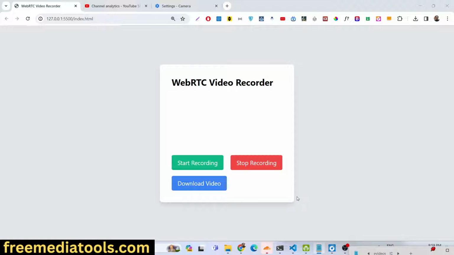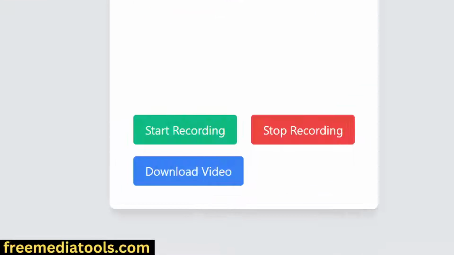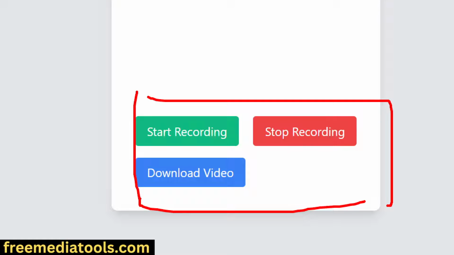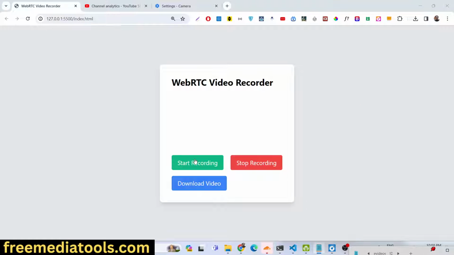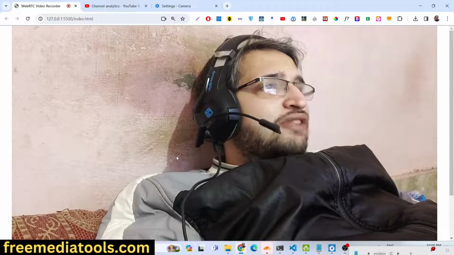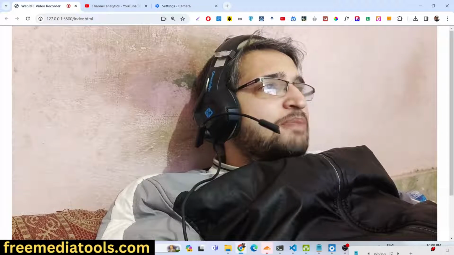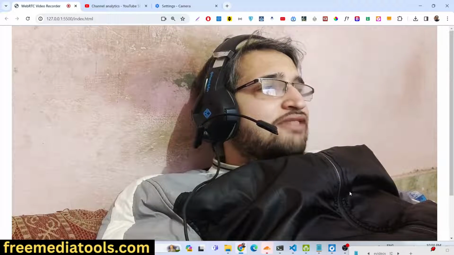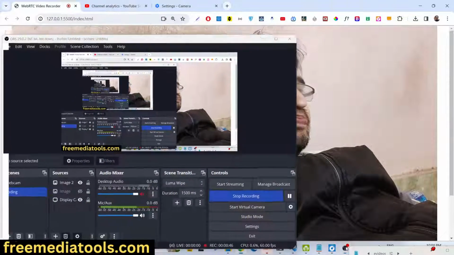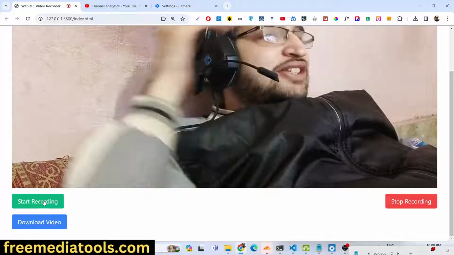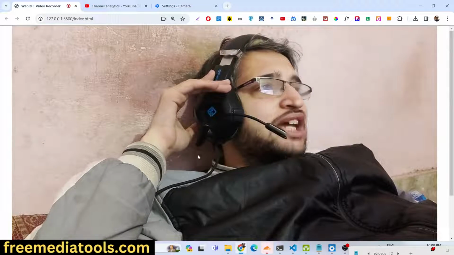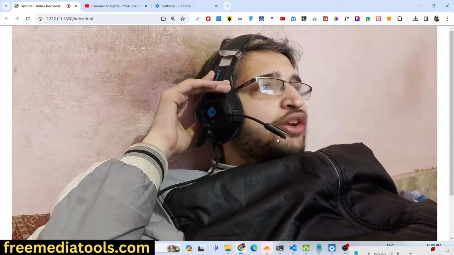This interface is made using Tailwind CSS, and we are using plain JavaScript and HTML. We have three buttons out there: start recording, stop recording, and download video. If you click the start recording button, your camera will be recording here. You will see that your web camera will start and you will be able to hear my web camera audio here. As I click the start recording button, everything that I'm speaking right here alongside the audio will be recorded here.